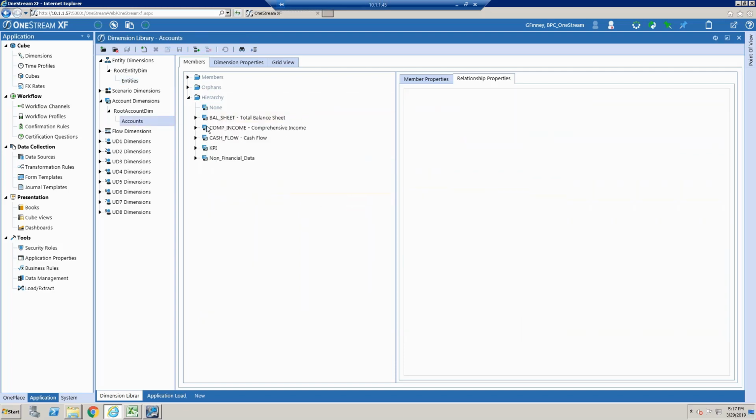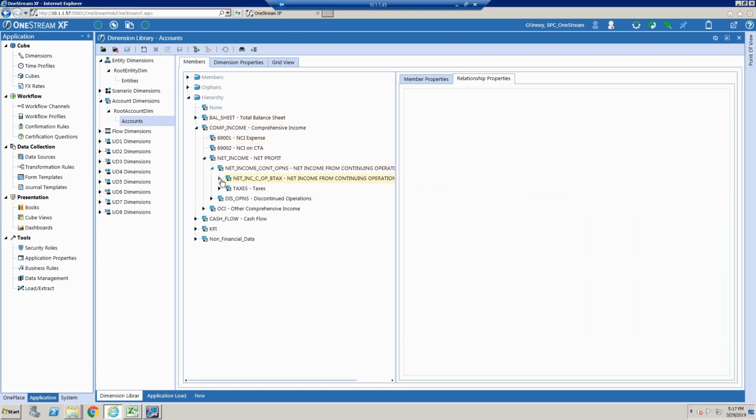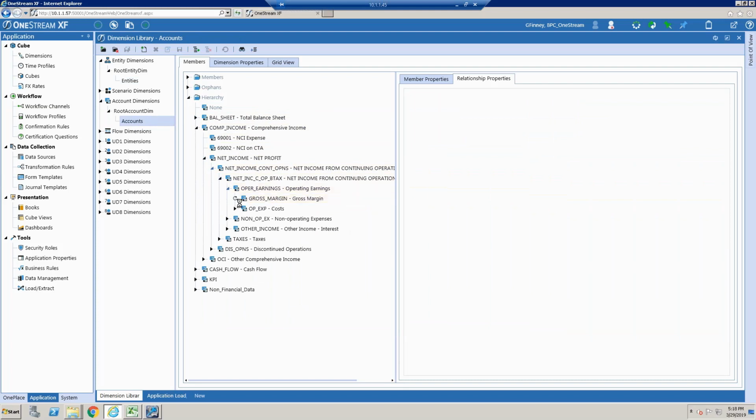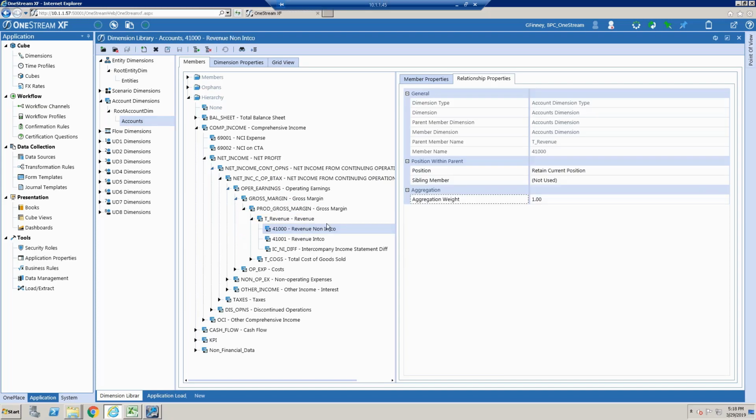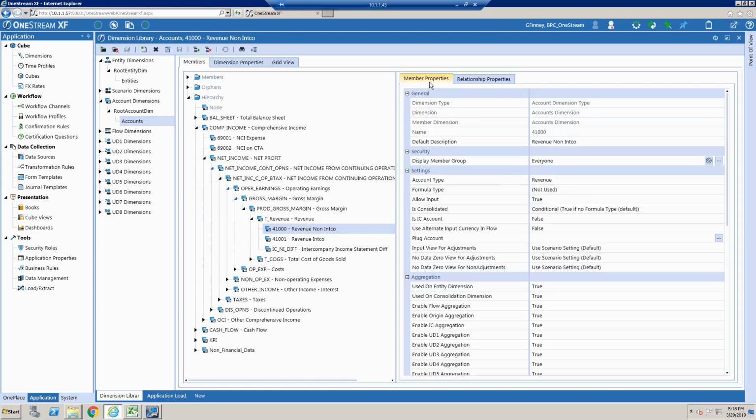Take a look at the account dimension. I will just drill down a little bit here. I'm looking for my revenue accounts, and you'll see that there's actually two accounts, a non-intercompany and an intercompany. And I just wanted to use these to show you another example where there's a flag here for intercompany. It's false in the case of the non-intercompany, and it is true in the case of the intercompany account. So just to give you an idea of how that works.